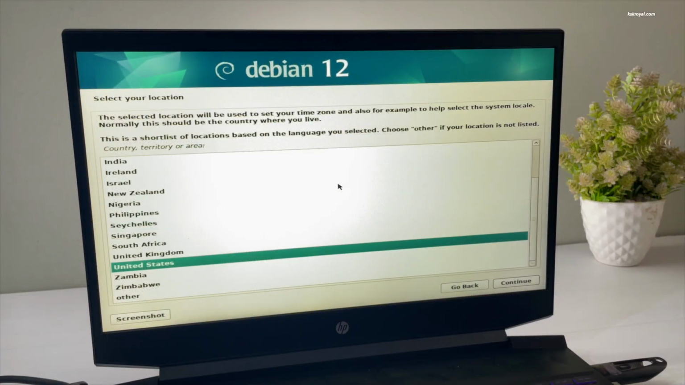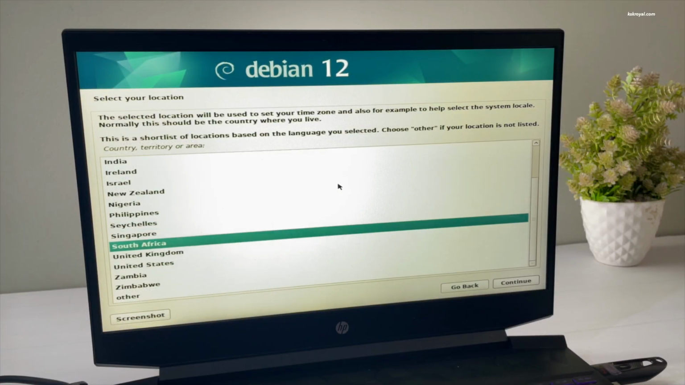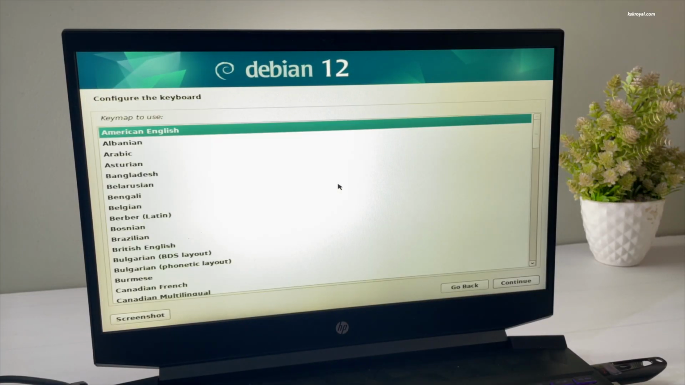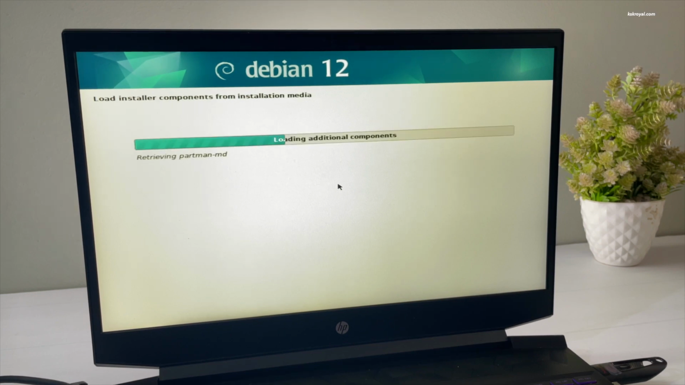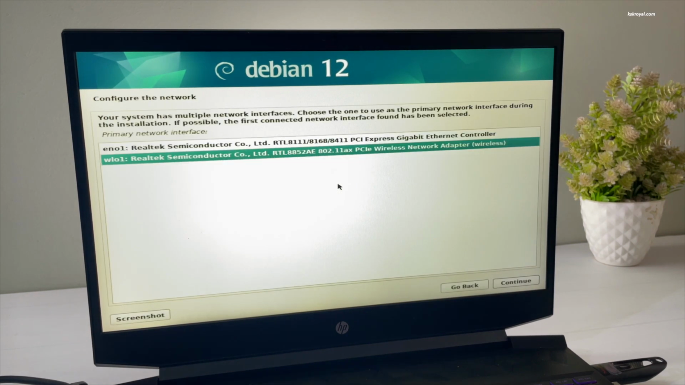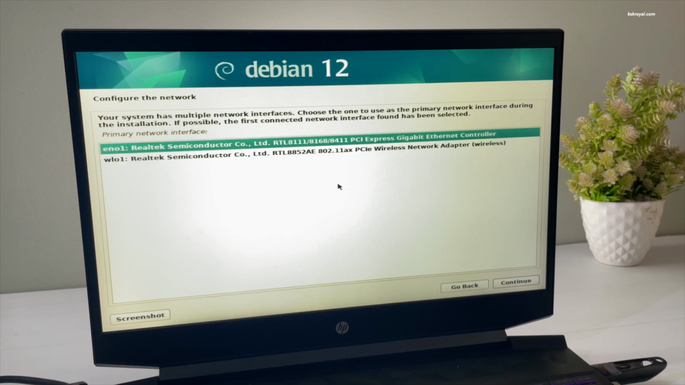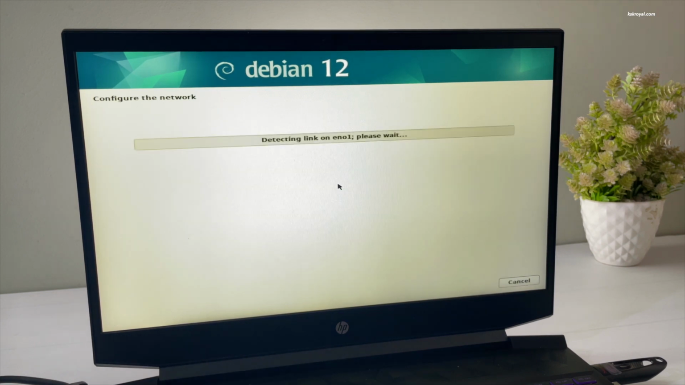Now choose the language. In my case, I will choose English as my default system language. Next up, choose your location and keyboard layout. Now the installer will start loading all the components, so wait for a few seconds. Now configure the network. You can choose an Ethernet or WLAN interface for the internet connection. For now, I'm going to choose the first option.